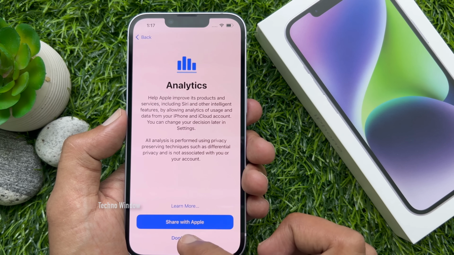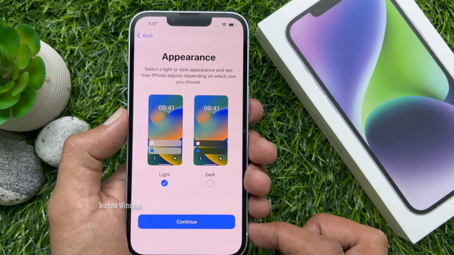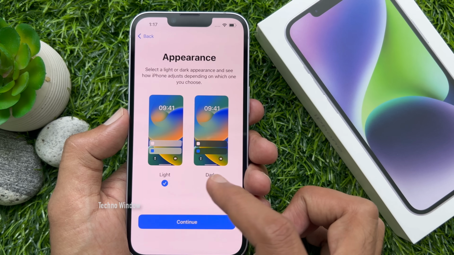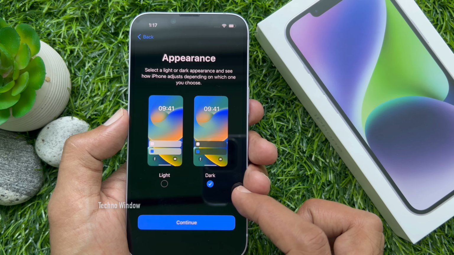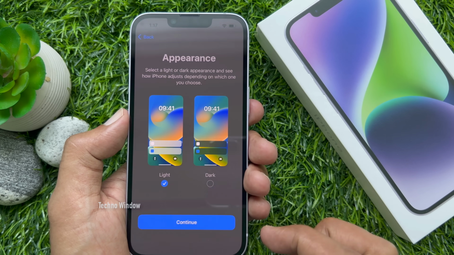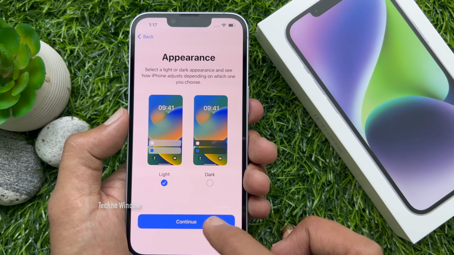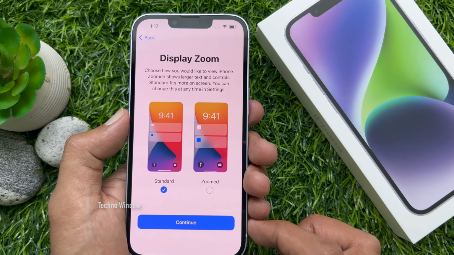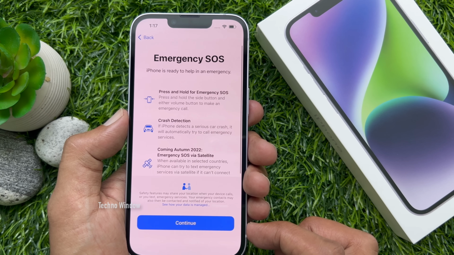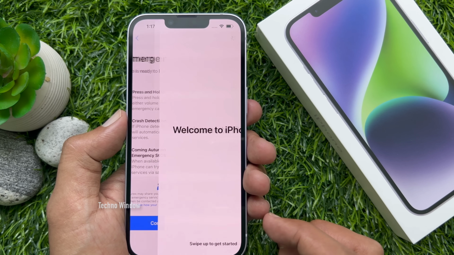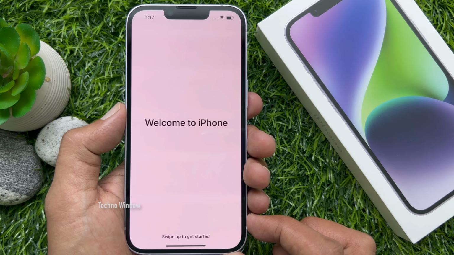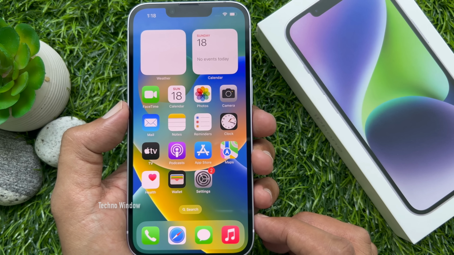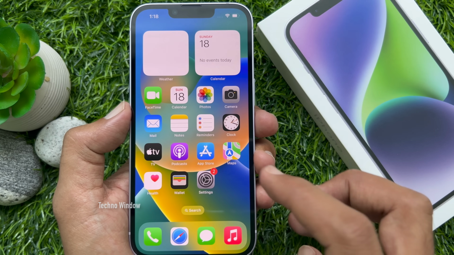Analytics, Don't share. Appearance. Select a light or dark appearance and see how your iPhone adjusts depending on which one you choose. Tap Dark, then tap Light. Choose any one and tap Continue. Display zoom. Select one, then tap Continue. For Emergency SOS, tap Continue. Welcome to iPhone. Swipe up to get started. That's it. iPhone setup completed.